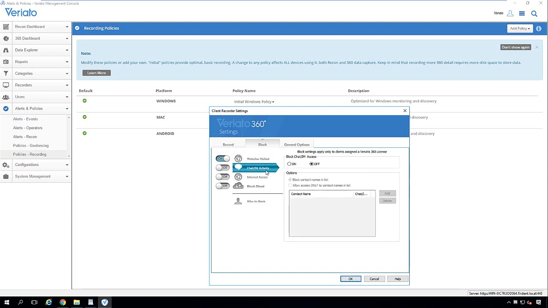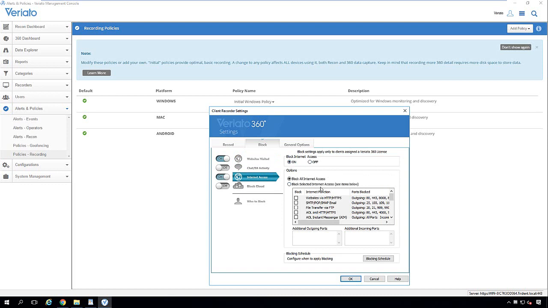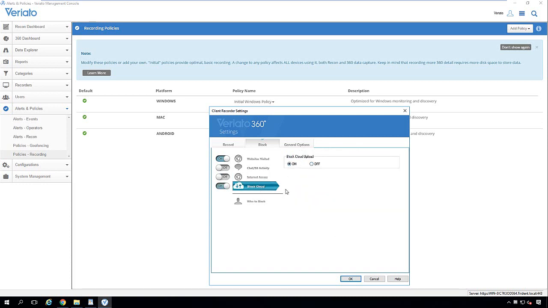You also can block chat and IM activity. You can block internet access down to a port level, and these are defaults. You see we have quite a few in here, but you can create your own custom port range and block those too. And then lastly is the ability to block a user creating files onto a cloud storage device, such as the Dropbox client or the OneDrive client or the Google client.